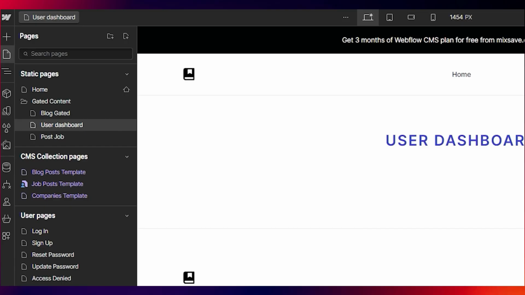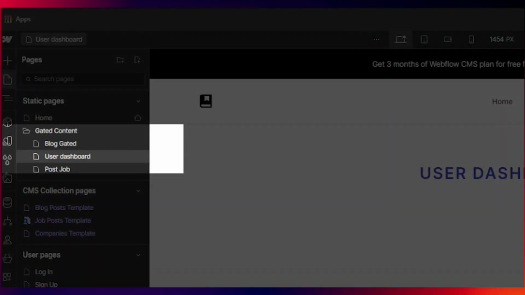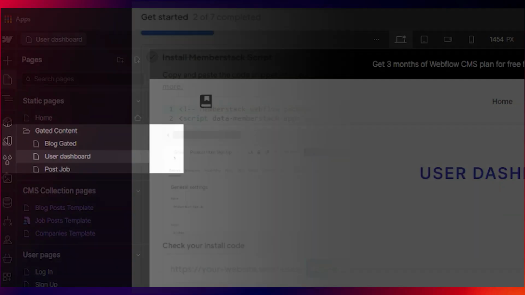To begin, you'll need to structure your project properly inside Webflow. Create a home page, a login page, a sign-up page, and a gated content folder. Gated content simply means pages that only members can access, such as a user dashboard, a course, or a job posting page. In this example, the protected pages will be a blog dashboard and a post job page.